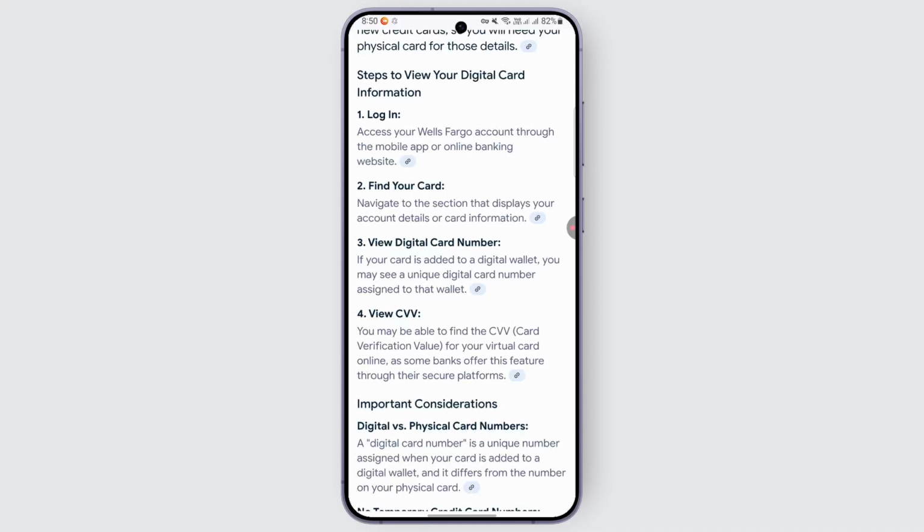So if you'd also like to go ahead and see your card number on the Wells Fargo app, you may follow this process. You may be prompted to enter a different verification process first of all before doing so. So just go ahead and follow the process guided by the app itself, and that way you can view it.